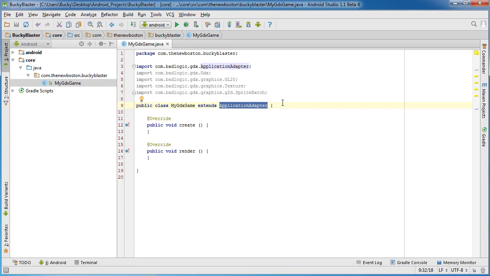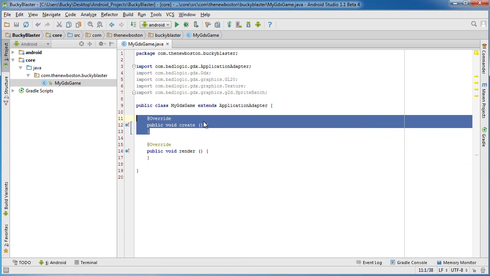This class includes a bunch of methods that get called automatically at different points in your game. We can already see that we have this method called create and render, and there are some other ones too, but I'll talk to you guys about the other methods when we need them. Let's figure out what these methods do right now.